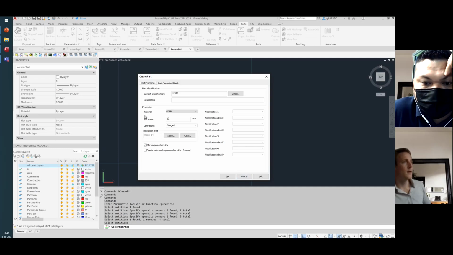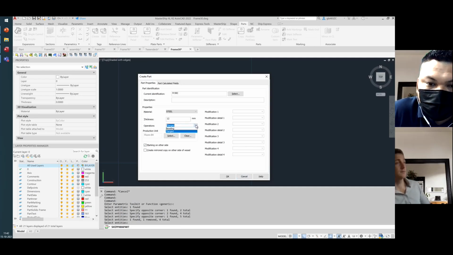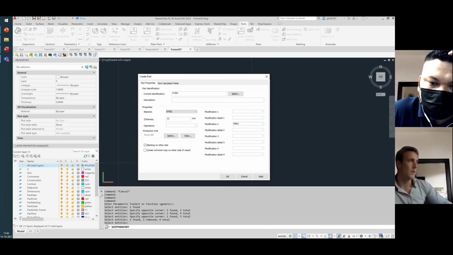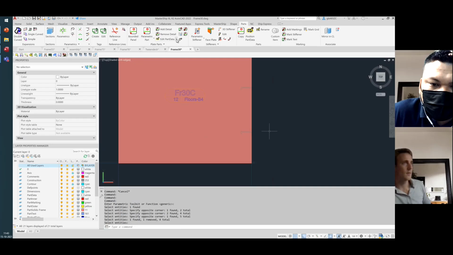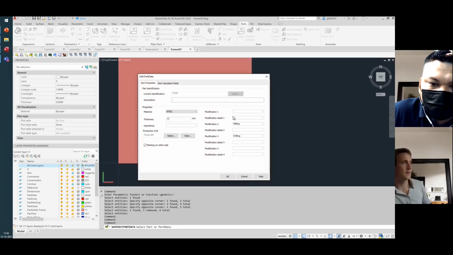Okay. And then finally, you have here operations. By default, it's empty, so there's nothing. You can add something yourself, but I think I already showed you this. So you can do operations. We already have it, but you can do the same here at modifications. So paint, level, or maybe drilling. If you do that, then that information is saved as well. And then the next time you can select it from here.